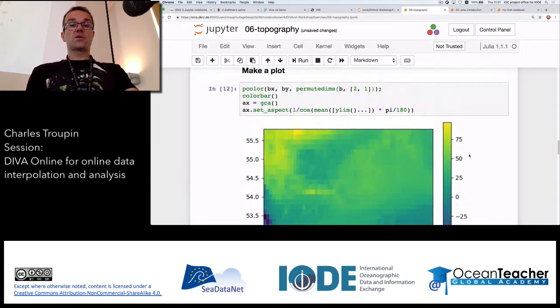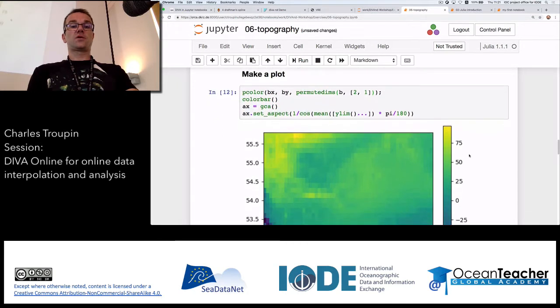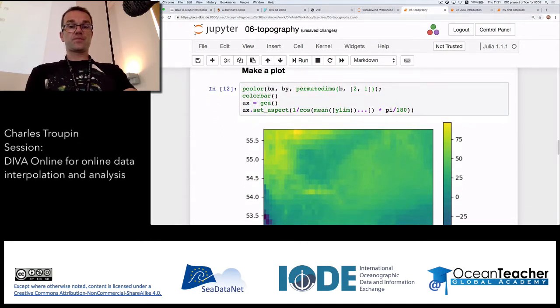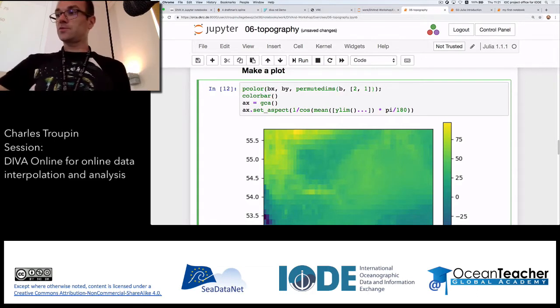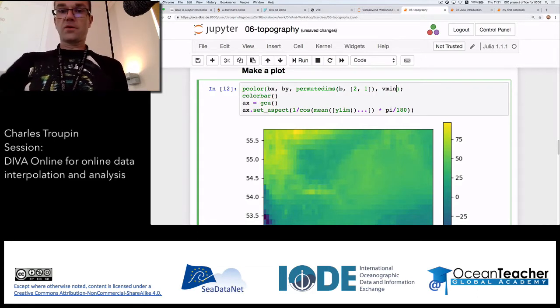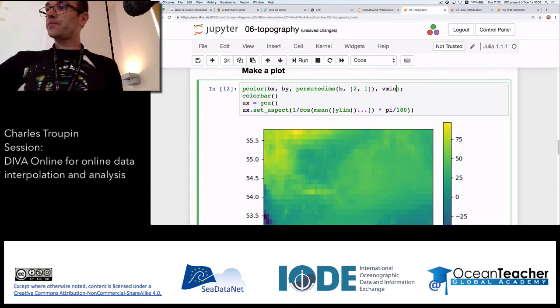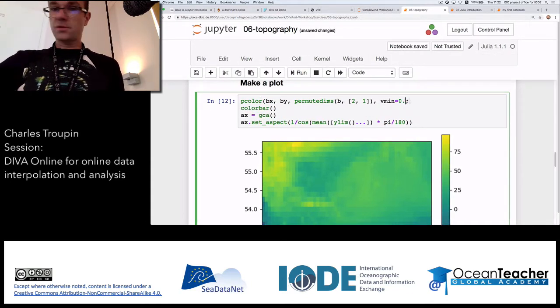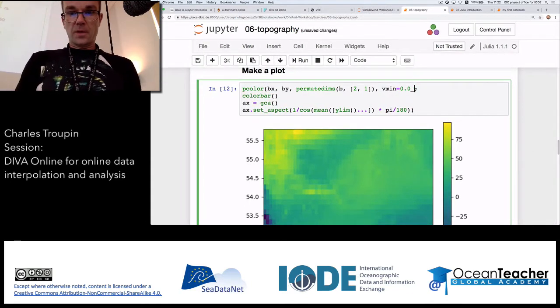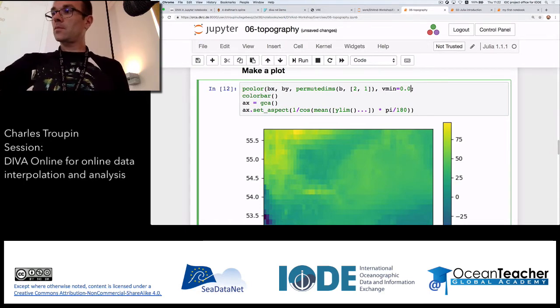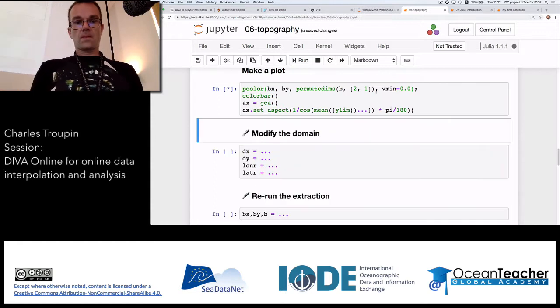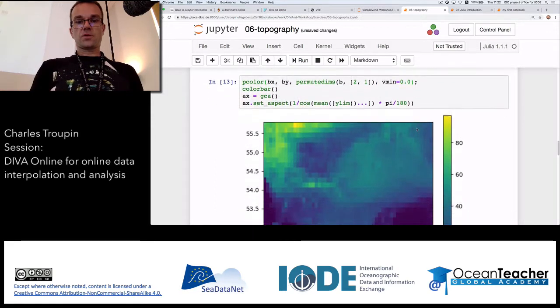Why we are always interested only in the ocean part of the domain. So what we can do in the plot, we can add an argument, which will be the minimal value of the field that we want to represent. So I will put 0.0. So it means we don't plot anything which is below 0. So now we see a little bit more.